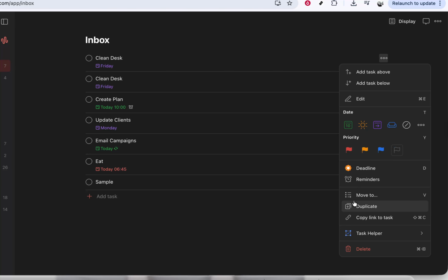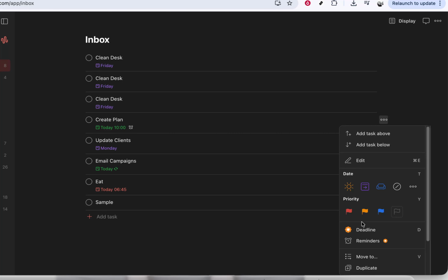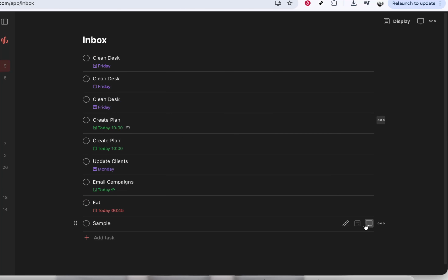When the options menu opens, you'll see a list of actions you can take on that task, such as editing, moving, or deleting it. Among these options, look for the one labeled Duplicate. This is what will create a copy of your existing task. Click on Duplicate. As soon as you do this, Todoist will create an exact copy of the original task just below it in the same project or section.